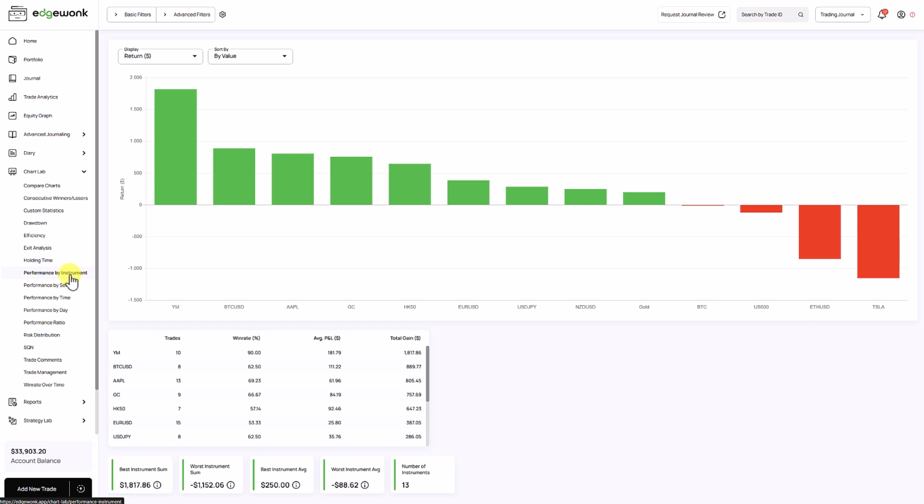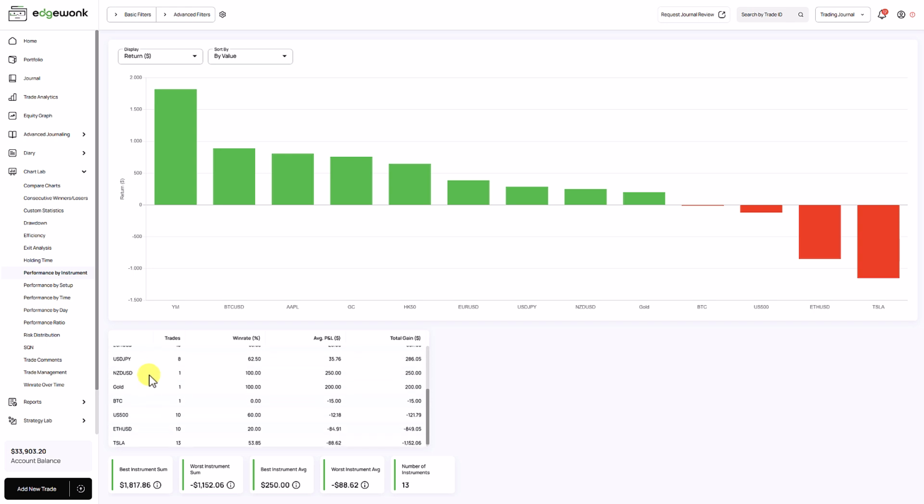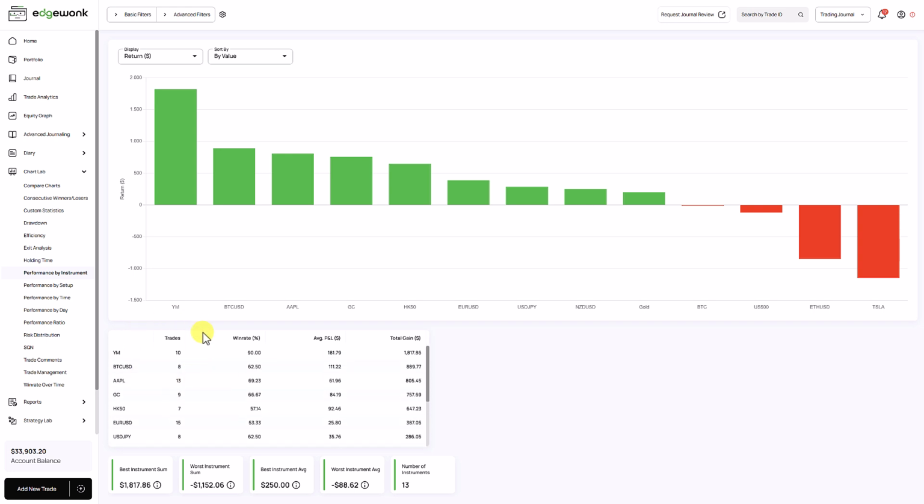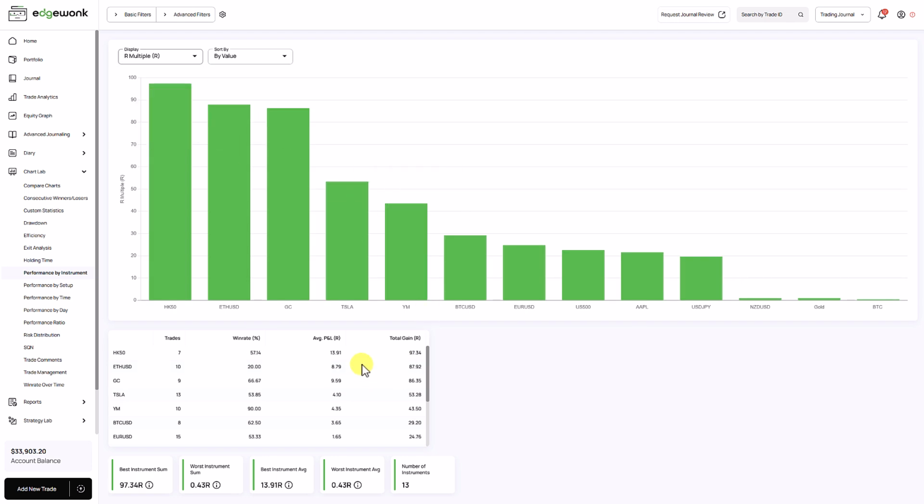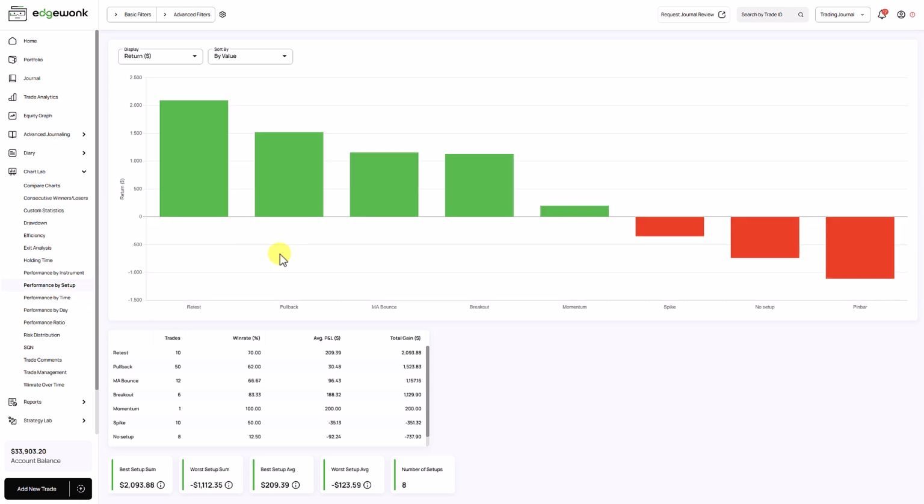When we move over to performance by instrument, first you will see that there's also a table listing each instrument that you have tagged and traded in your Edgewonk trading journal, giving you the number of trades for each setup, the win rate for the setup, the average P&L per trade for each setup, and the sum or total gain of each setup. Of course, this will adjust again when we change the display here. So by default, it's showing you your account currency, but we can also switch it over to your R multiple. When we go over to setup, the same applies here.